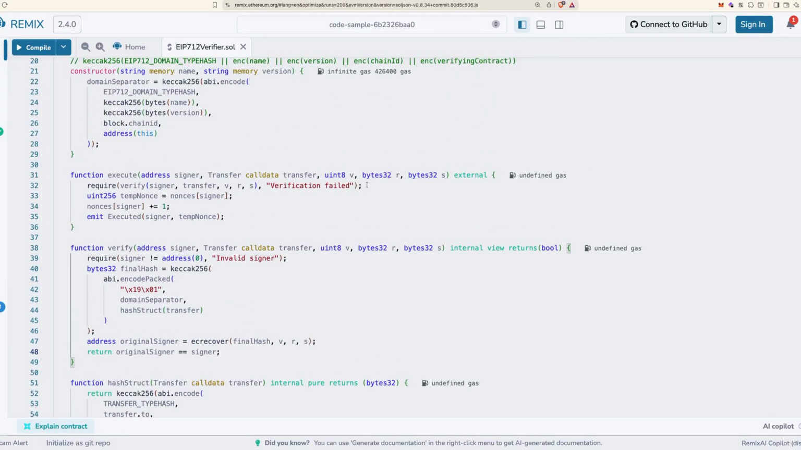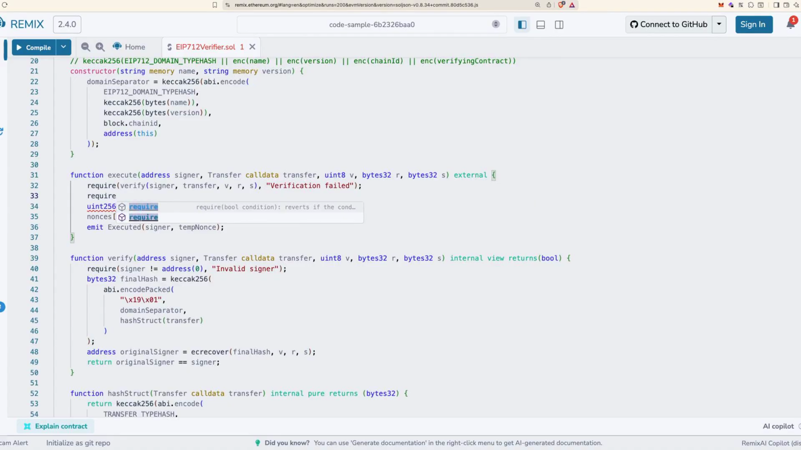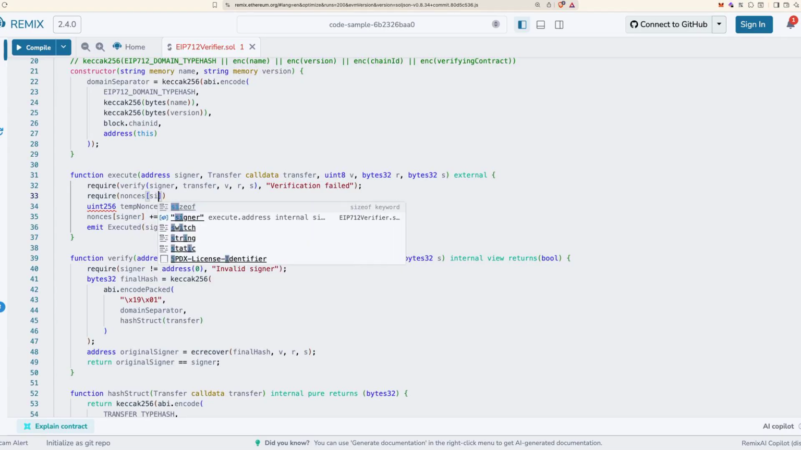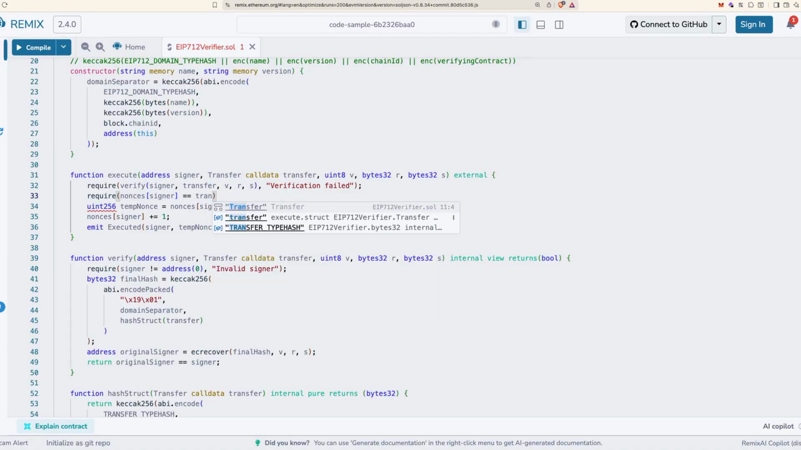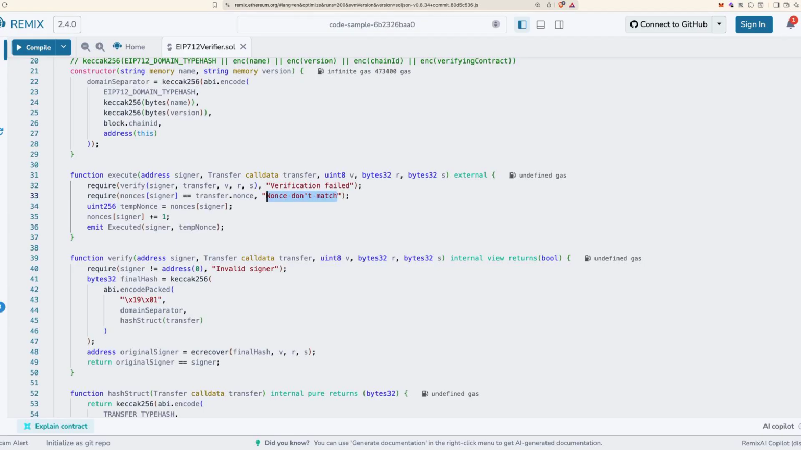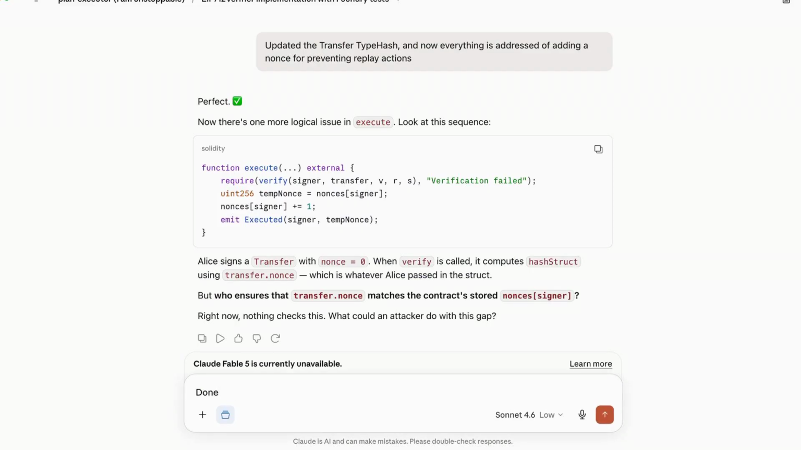So, we also have to ensure, require, nonces of signer is equal to transfer.nonce, so the stored nonce matches, or we'll say invalid nonce.